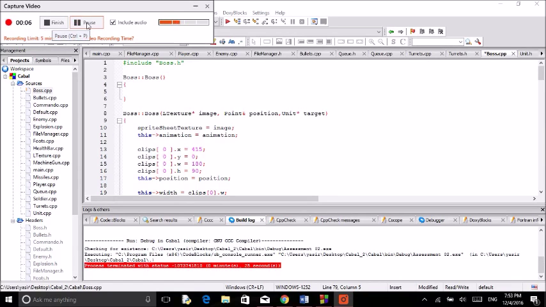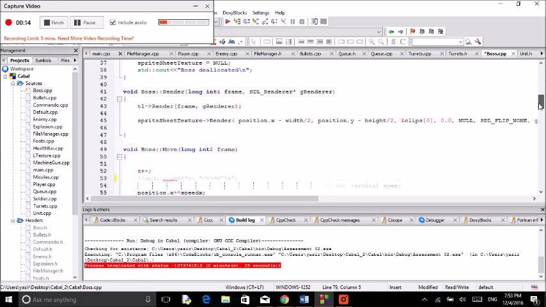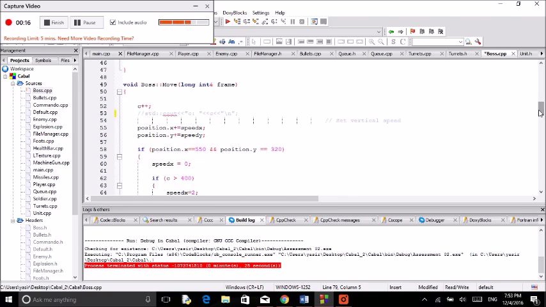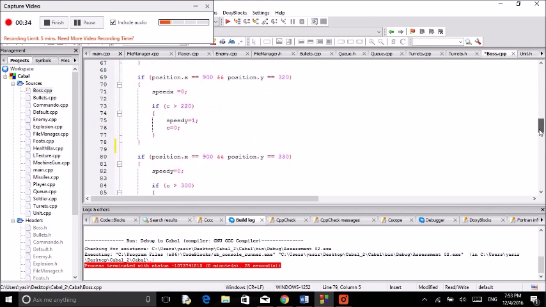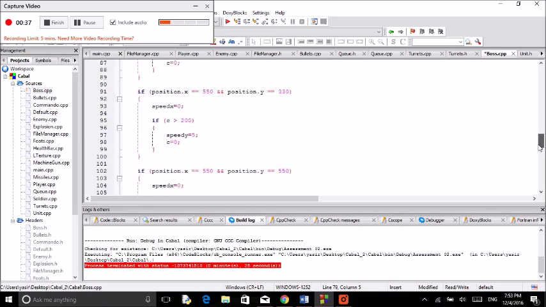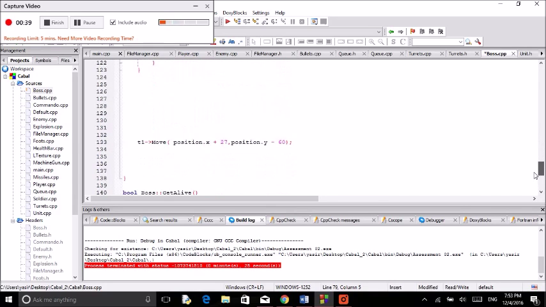In this week I have done all the work with my boss, so I will show you. I changed a little bit in my move function of the boss. Here I am giving position.x equal to 550 and position.y equal to 320, which is where it moves. I will show you when I run, and these are the conditions of all positions of the boss.